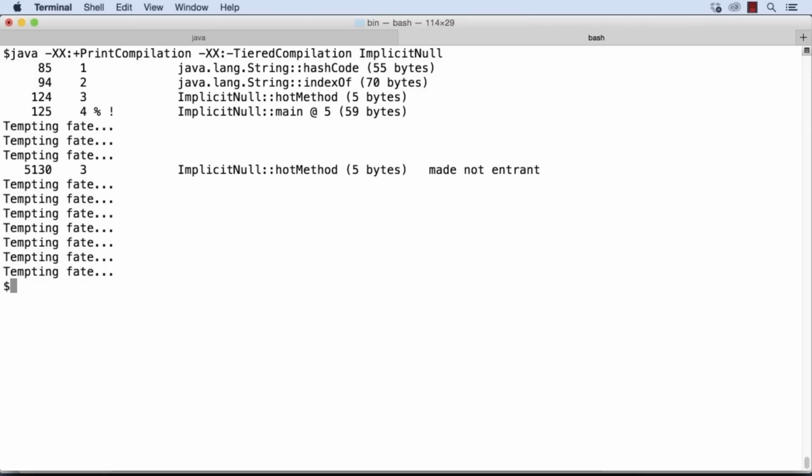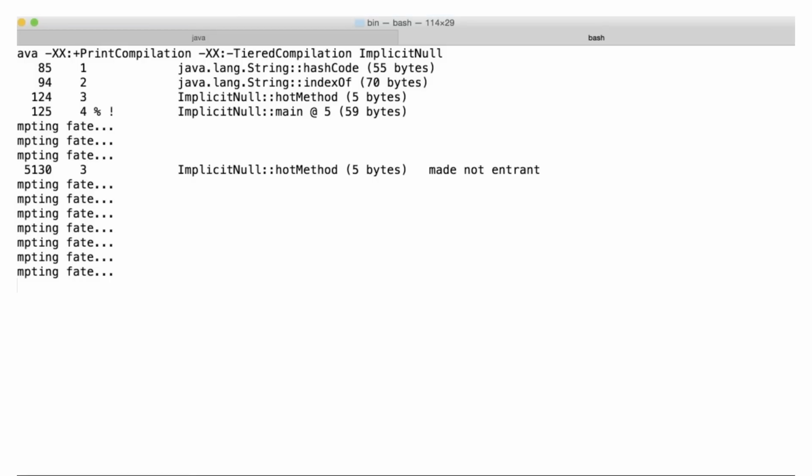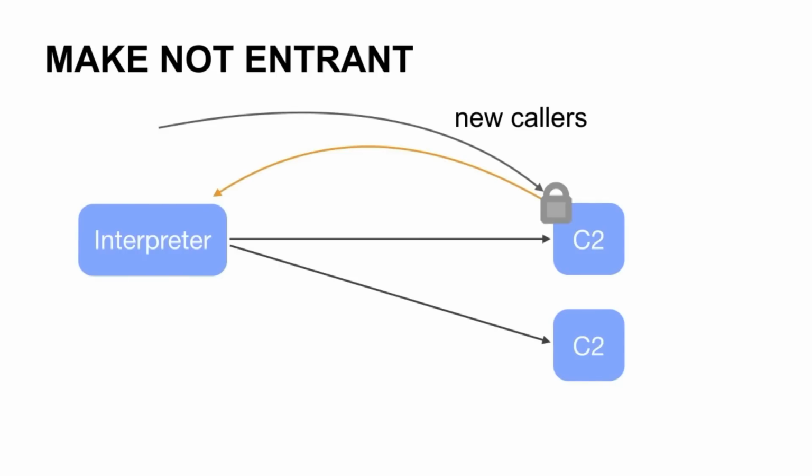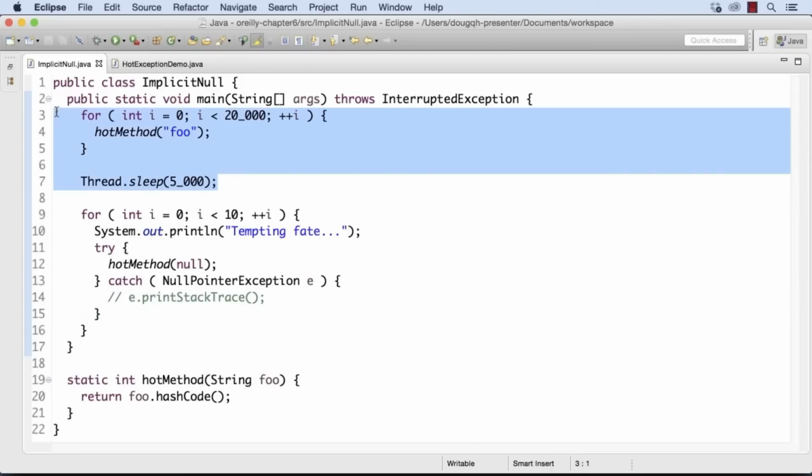When we assumed that nulls were not an issue, trapping was fine. But now, it would be better to go and put in an explicit check. But it hasn't even done that yet. It's just made the method not entrant, which means all the callers are going back to the interpreter. Now don't get me wrong, given long enough, the VM will go back to the interpreter and it will eventually compile with C2. Let's see if we can make that happen too.